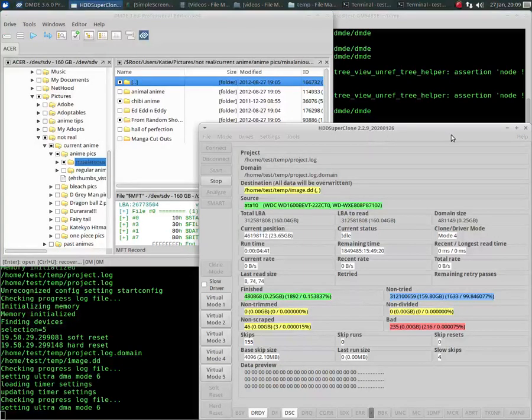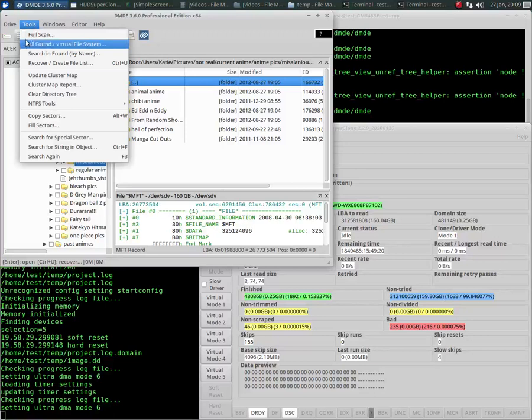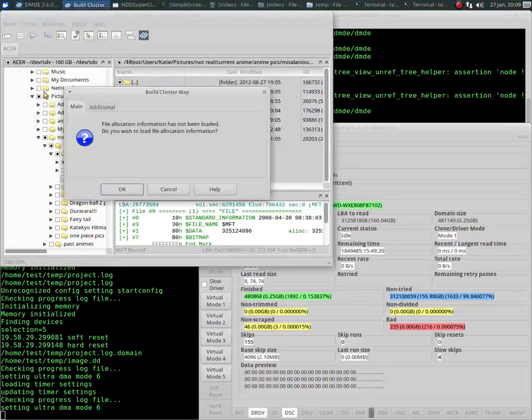So now, before my drive dies, hopefully, I'm going to switch this back to virtual mode 1, and we're going to hope it'll read and not die too many times here. Now I'm going to show you, if you want to target all of the data, all of the used space on the disk, which means all of the used clusters, you can go to Tools, DMDE, and you want a cluster map report. And you click on that, and it'll say file hasn't been loaded. Do you wish to load it? Well, yes, I do.